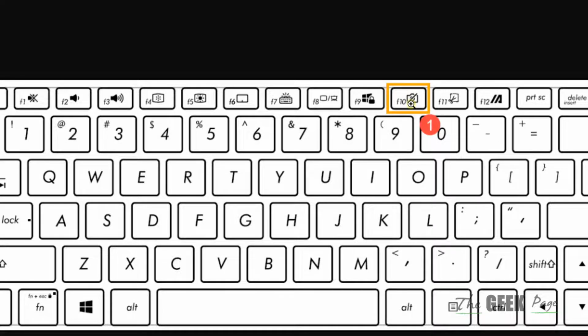There may also be a switch on the side of the laptop. See if there is any webcam turning off switch there and just try to press it once.